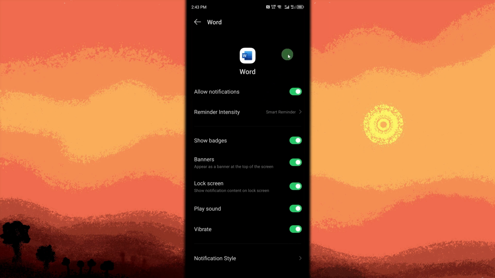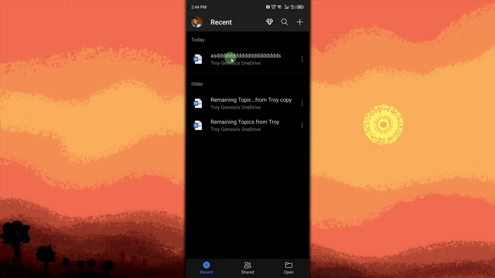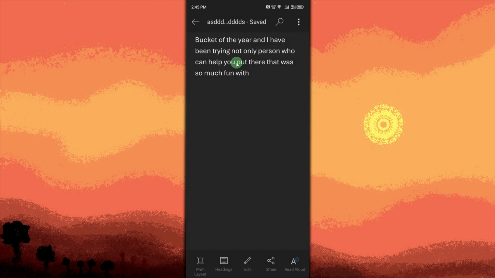Open your document. Go back to the main page and tap to open the document you want to have read aloud. Activate Read Aloud. Once the document is open, you'll see options in the bottom toolbar. Tap Read Aloud and the text will be read aloud.